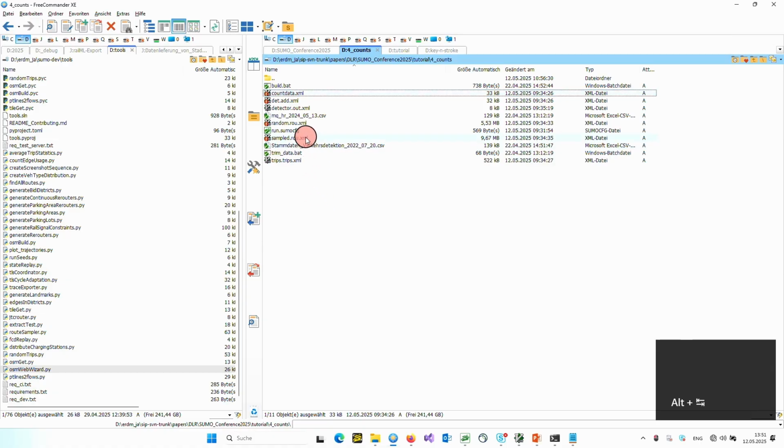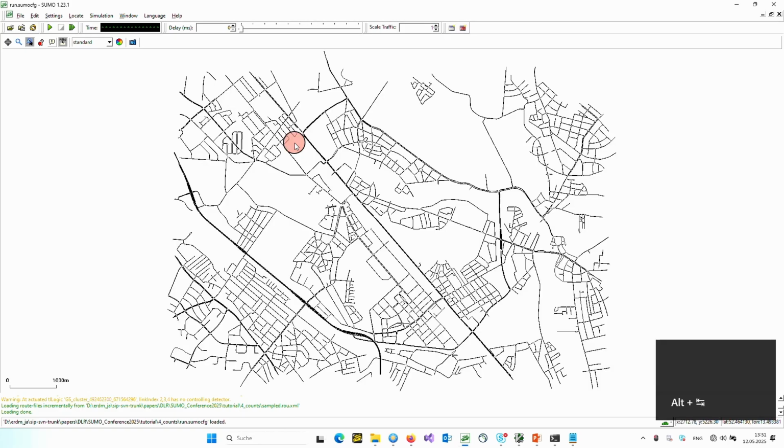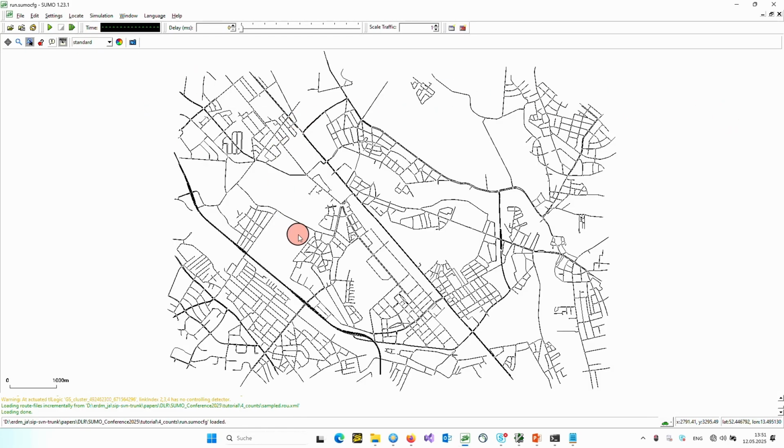So let's look at the scenario with counting data. So you see it's a fairly big section. This might be, I don't know, 8 kilometers times 5 kilometers maybe. And when we run this in the standard settings, we won't see much.